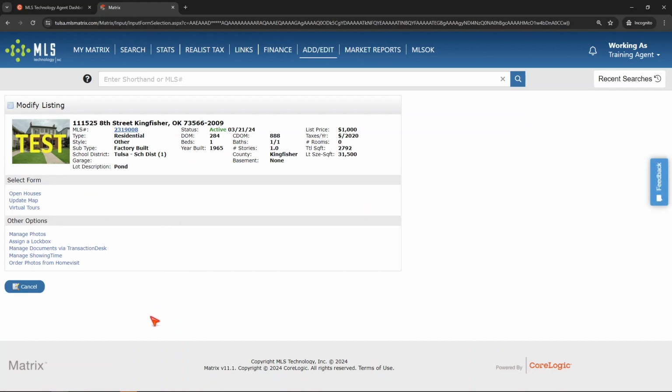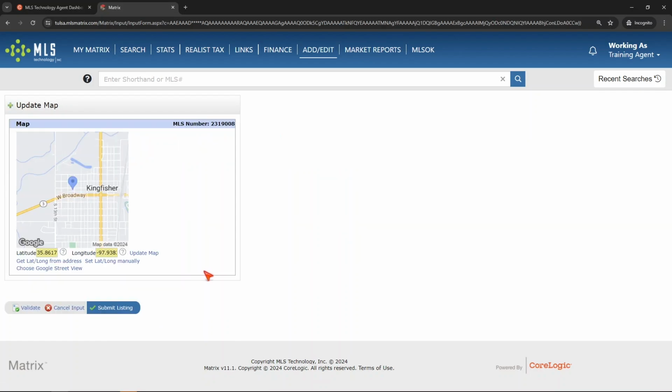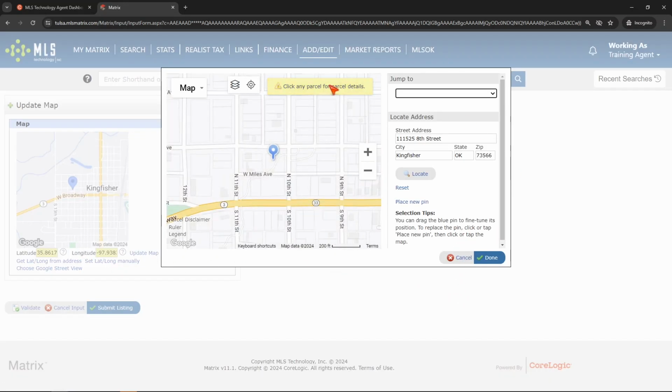Once you've chosen so, you'll end up on the Modify Listing page where you can choose to Update Map. Once you've chosen Update Map, it will take you to a very similar screen as before. You'll have the opportunity to manually adjust your latitude and longitude, again, making sure not to leave off the negative to result in mappings across the globe. If you're unsure of the latitude and longitude, you can always choose to set lat long manually, and that will allow you to pull up a new screen to adjust the pin placement for your map.